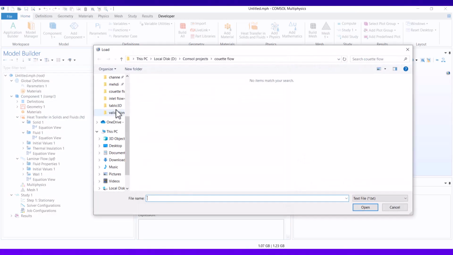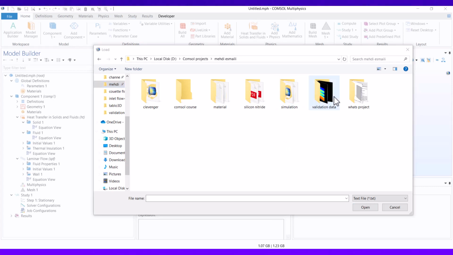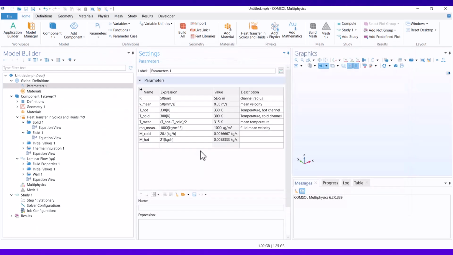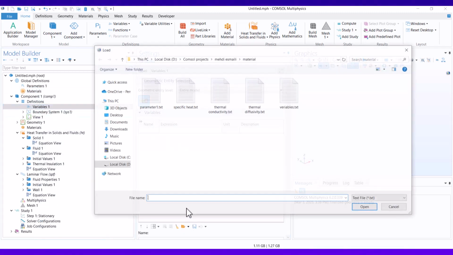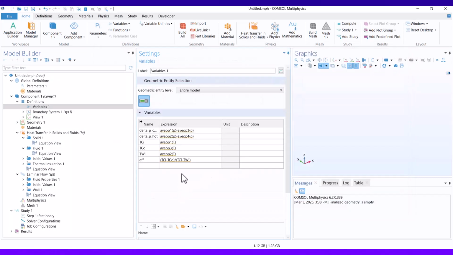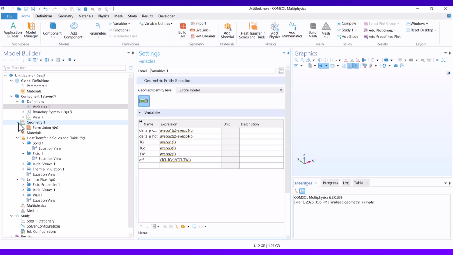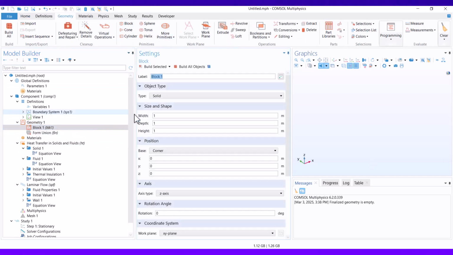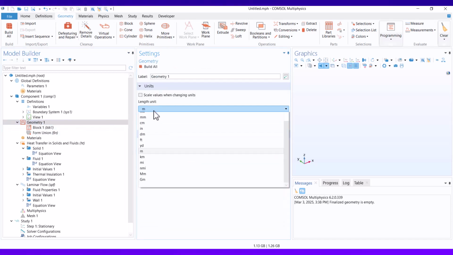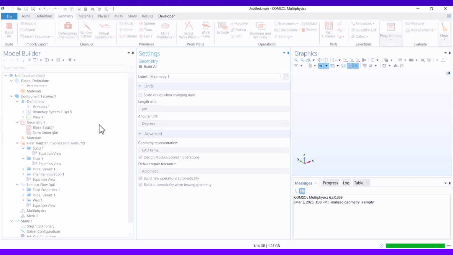First of all, I'm going to add the parameters that I previously wrote and saved in the folder. I will open the material folder and add the parameters. And same as the parameters, I will add the variables that I defined before. Let's first change the length unit to micrometers.